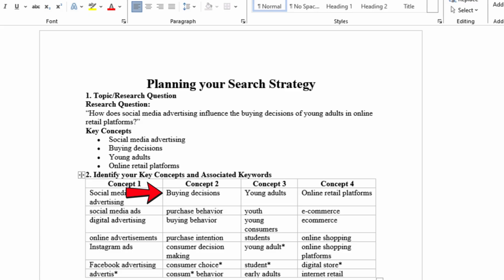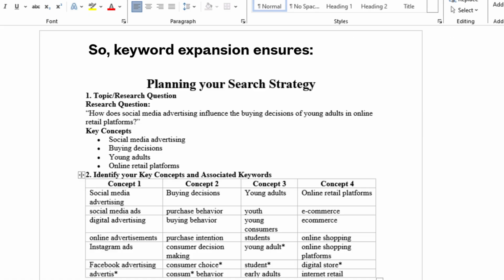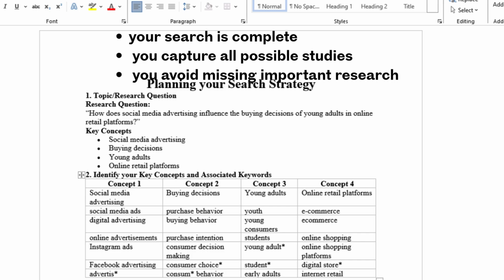Similarly, by following this procedure you can get several other synonyms and keywords related to main concepts from your research question. If you only search one term like social media advertising, you will miss studies that use different wording. So, keyword expansion ensures your search is complete, you capture all possible studies, and you avoid missing important research.